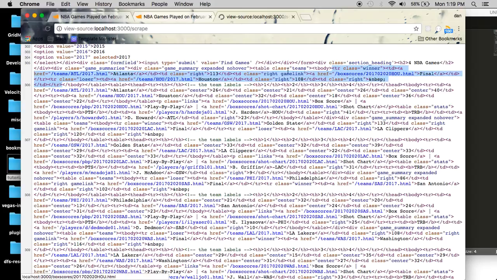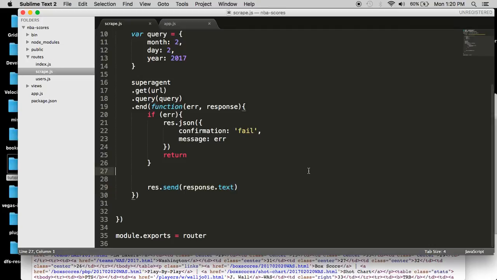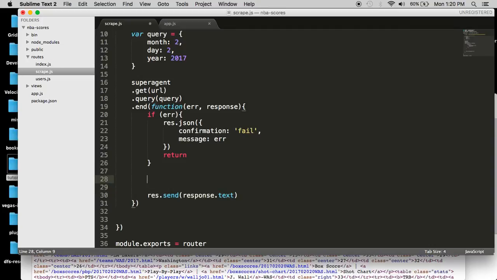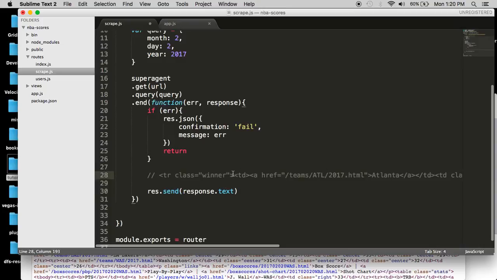And whoops, I missed it. It's right here, the end of the tag. So let me try it one more time. So this is why scraping can be pretty tedious. So that is one whole tag called winner. So let's copy that and put it right here as commented out text.